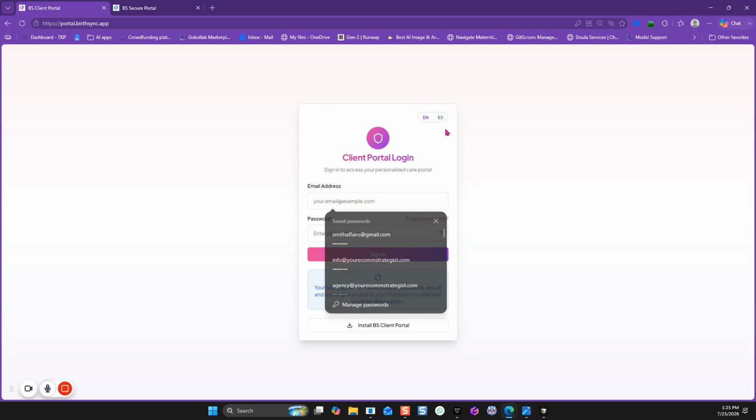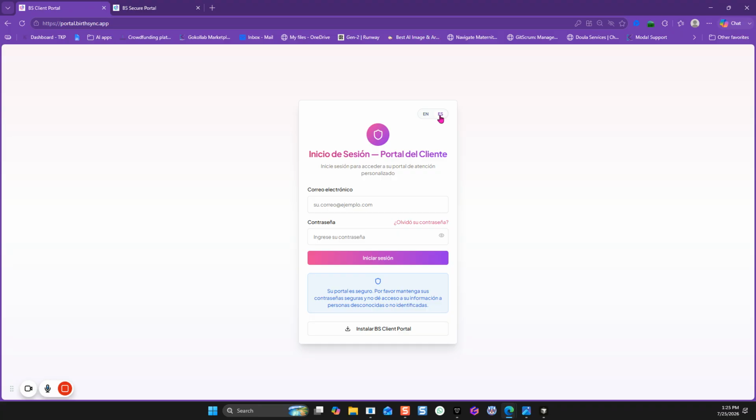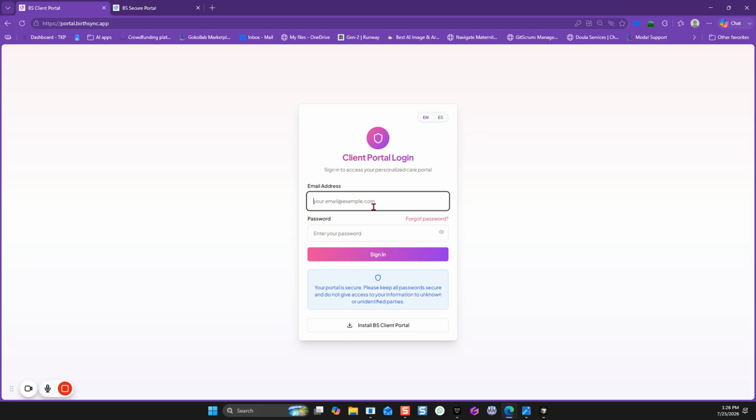I also want to show you that the Spanish toggle is also present on the portal. Now, this is automatically going to be set in another location, but say for example it's not, or you're demoing this for a client who speaks Spanish, you'll be able to just toggle this to Spanish. Everything turns into Spanish, including all the messaging, and you'll be able to log in from there.